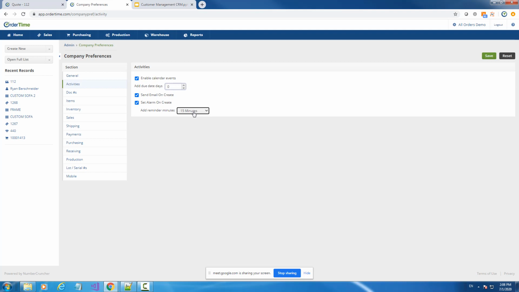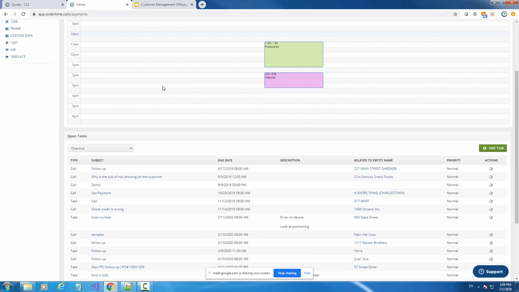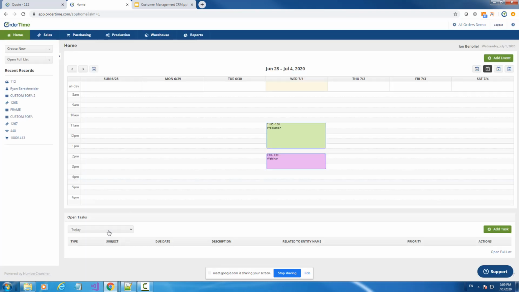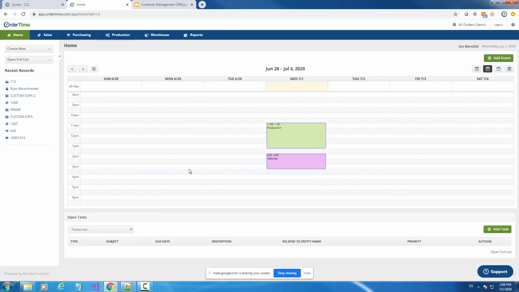Default alarm time span. When you have open activities, those open activities appear on your home screen under your open tasks. Whatever assignee is logged in, and an assignee is a user, you'll see their activities, and you can use this little tool here to see which activities are today, which ones are overdue, which ones are coming tomorrow, etc.